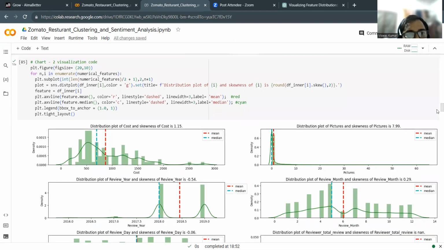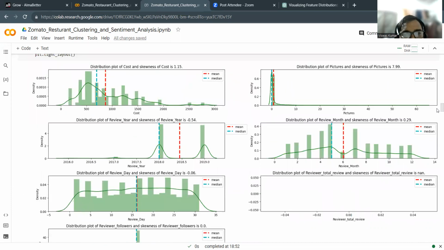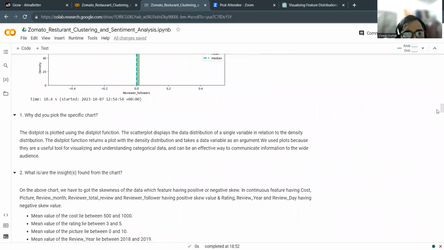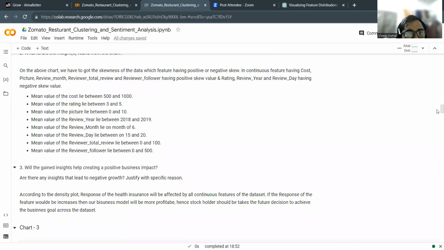The next chart is the distribution of each and every column and the skewness of the data. We can see the cost data is positively, right skewed, with a skewness value of 1.15. In the distribution plots, there are no plot pictures, and we can see the review day and review month. Here we can comment that the mean value of the cost lies between 500 and 1000, the mean value of the rating lies between 3 and 5, and most reviews have been given in 2018 and 2019.